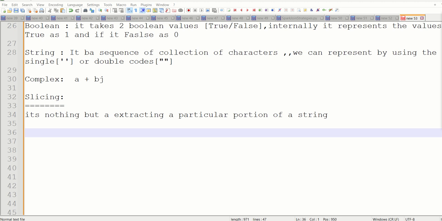For example, I will give one example here of how slicing works. Here also we have two types, forward and backward, for indexing and slicing. Forward and backward indexing. For example, x is equal to Python programming. This is my string value.